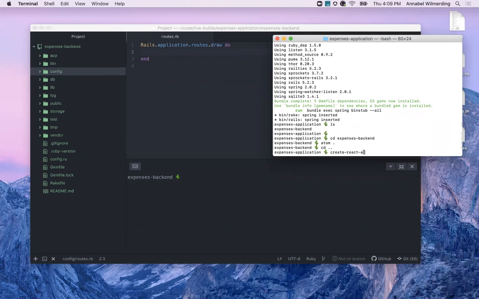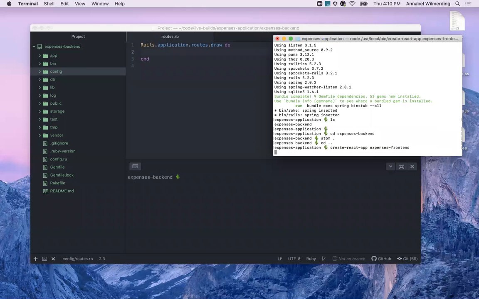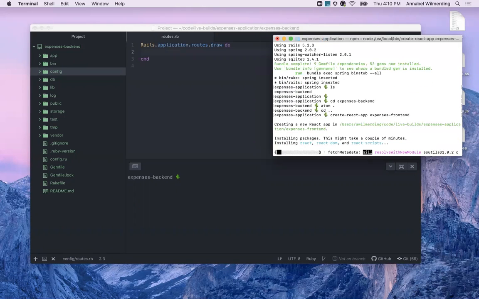So this is actually a requirement of the final project that you use create React app. It is actually something you probably would want to use anyway. It makes it extremely easy for us. So expenses front end. This sometimes takes a while, but this will generate our React application and set up all those folders and files that we're going to be working with.